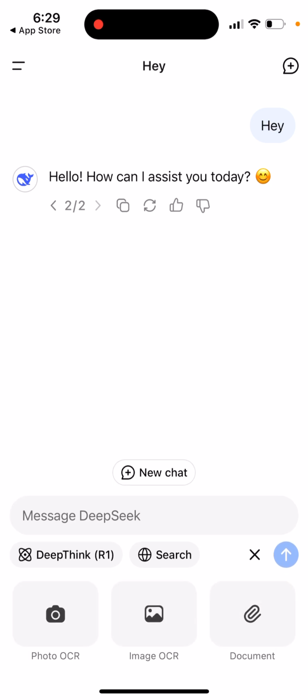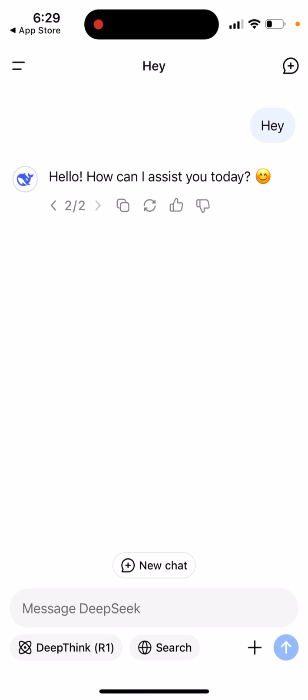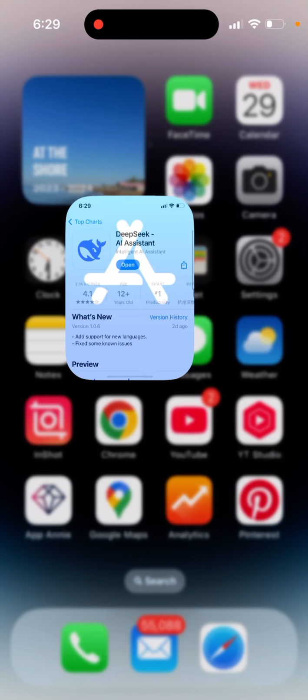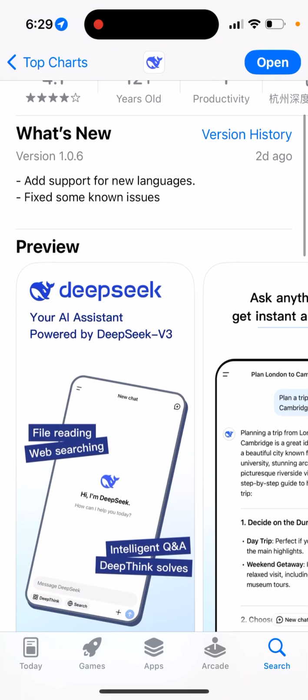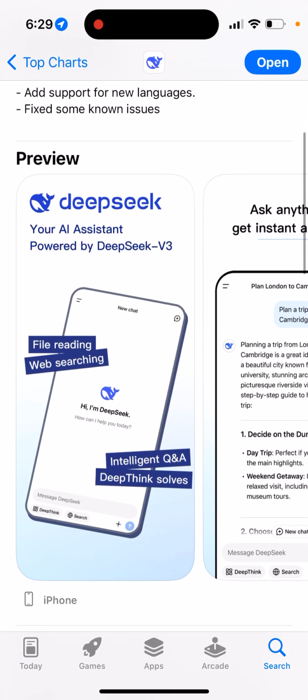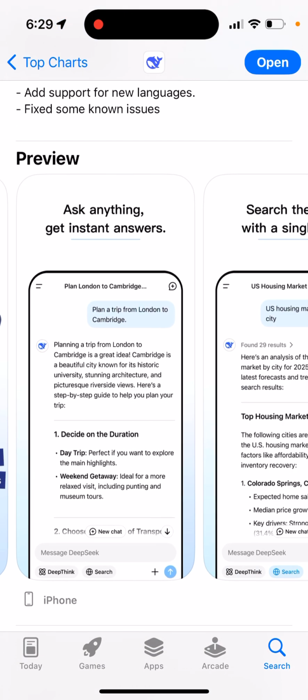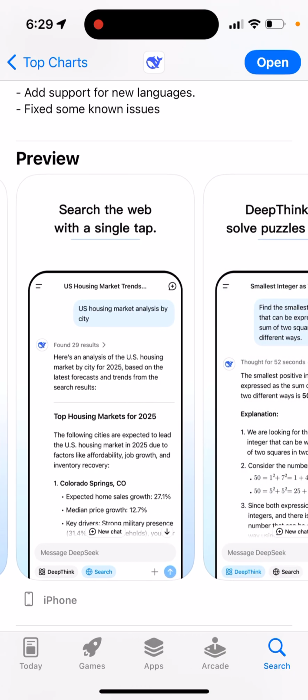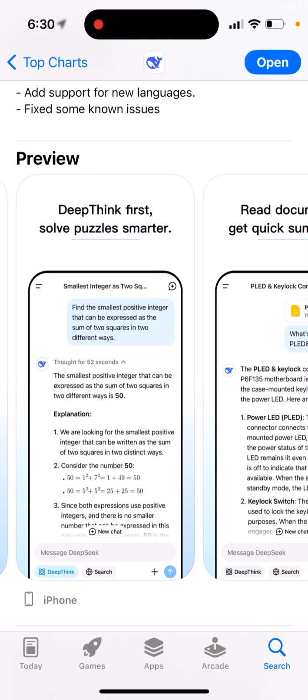You can then upload photos, images, and documents in the bottom right. Again, that's another risk, whether you really want to upload some of your data to this app, which basically stores your data in China. So anything can happen. But anyhow, by default it's using the DeepSeek V3 model, which is quite good.